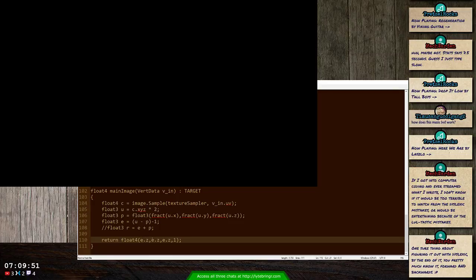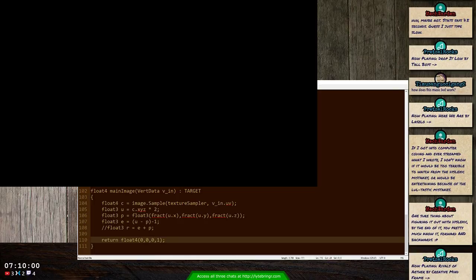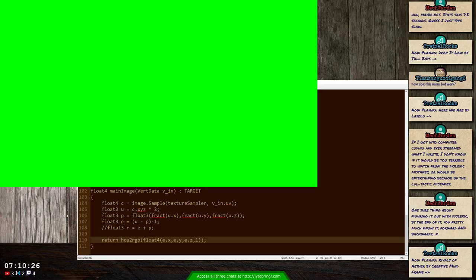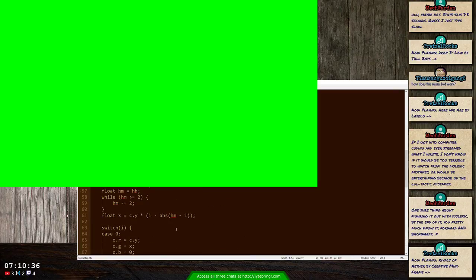So if E is 000, why does doing that to it sometimes return green? This is maddening.